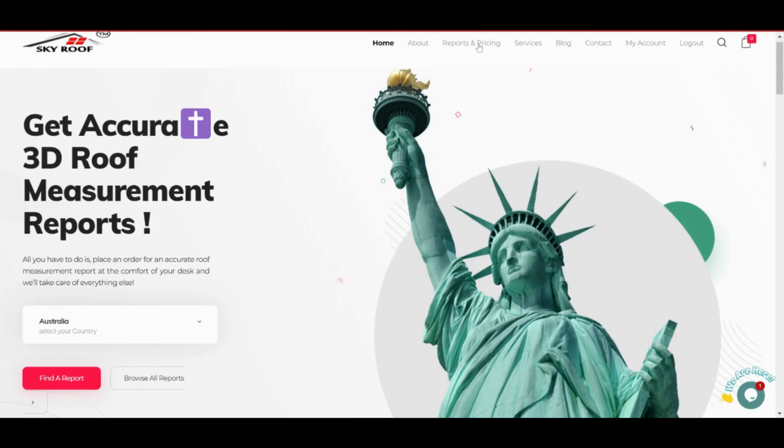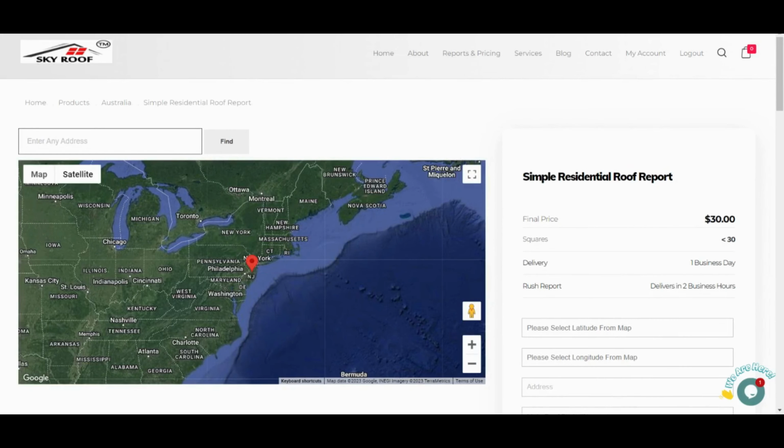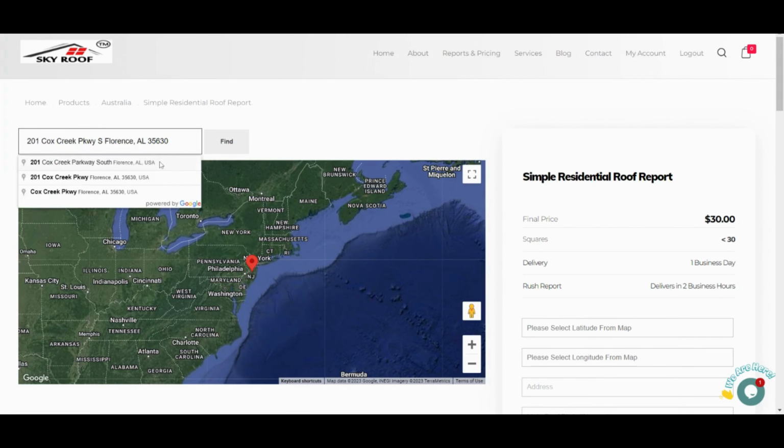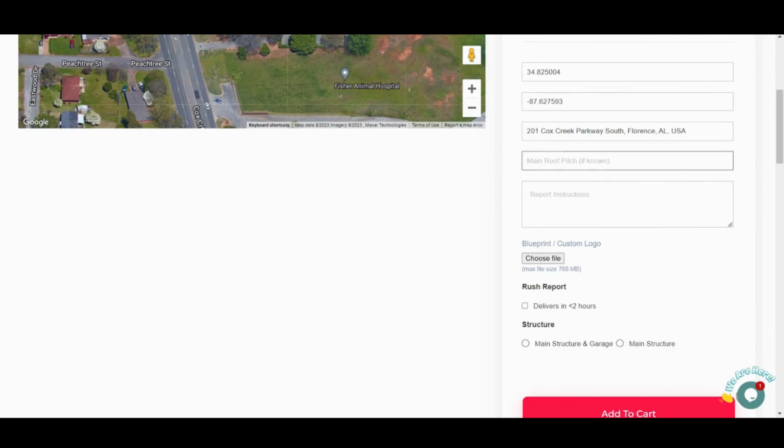To place a new order, click Reports and Pricing, check the report type, and click More Details of the package below. Enter the address at Google Maps and hit the Find button. Now move the pointer to the right location of the property, and mention the pitch if you know.